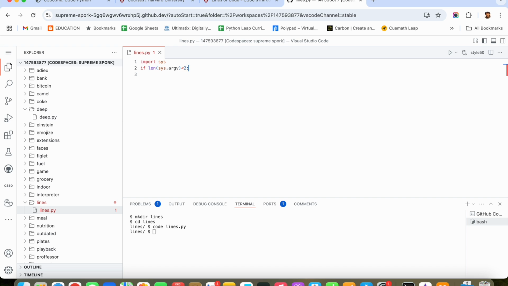So why less than 2? As I said, Python is the keyword. After that, the Python file which we are going to run is going to be the zeroth item. Then the code for which we are going to find the number of lines is going to be the first one.